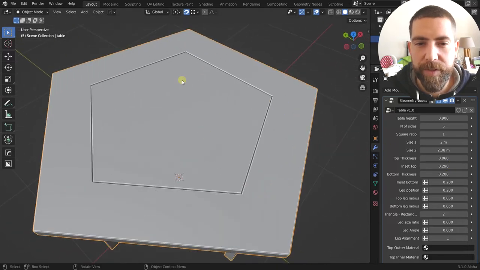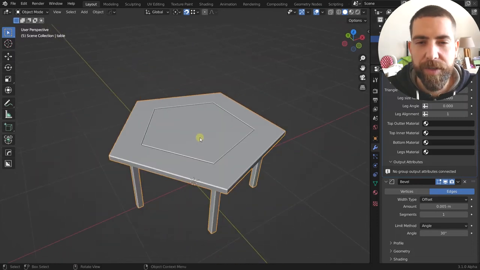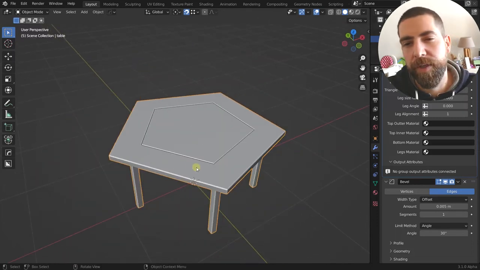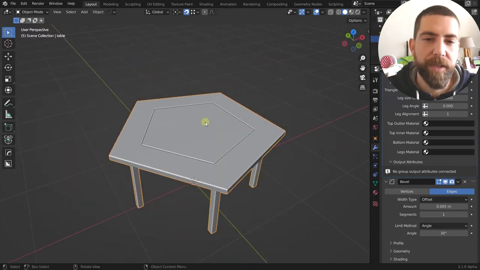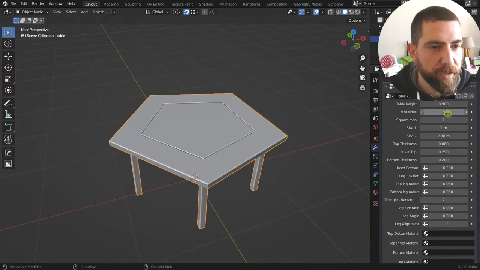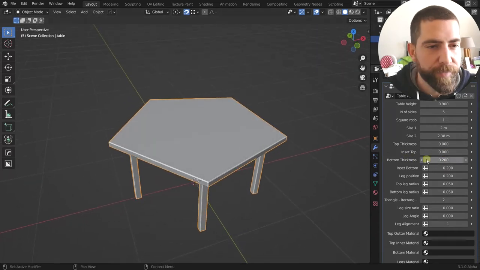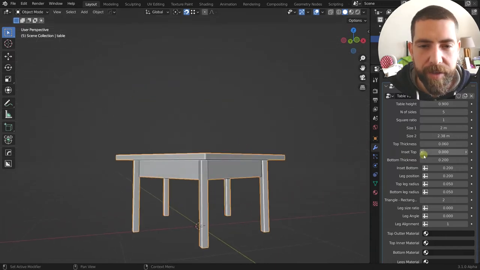a shape inside of this, and you can use it as a different material. Maybe this could be wood and this can be glass or something like that. So you have that option. You can obviously set it to 0 and you don't have it. Okay, then we have the bottom thickness. The bottom thickness is this.